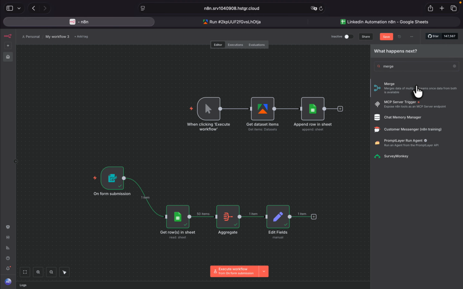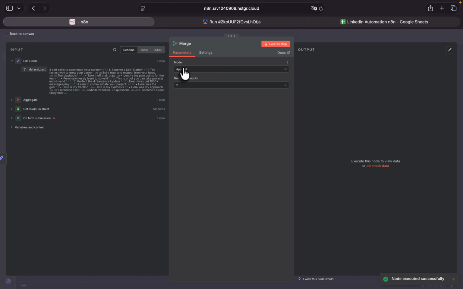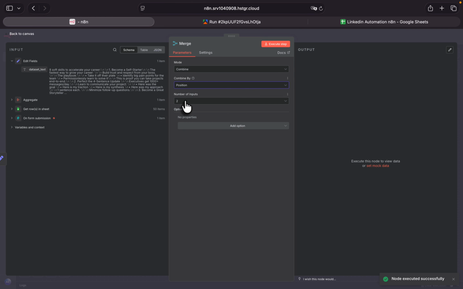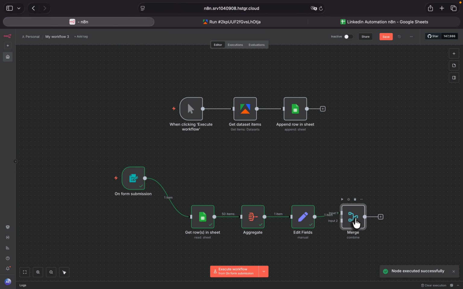Merge. In here, change the mode to combine because we want to combine two different inputs based on their position, based on their order. And we have two inputs. If you have three inputs, you can set this at 3 or etc. Now let me put the merge in here. Let's remove this. Connect your form to the input 1 and edit fields to input 2.